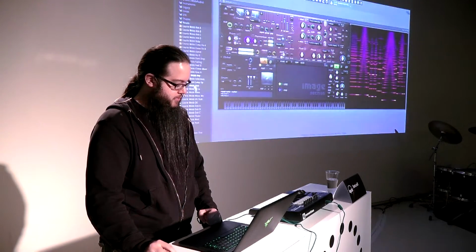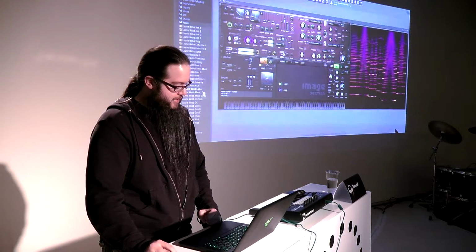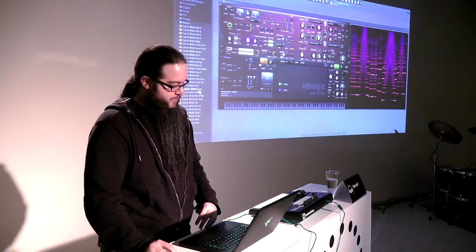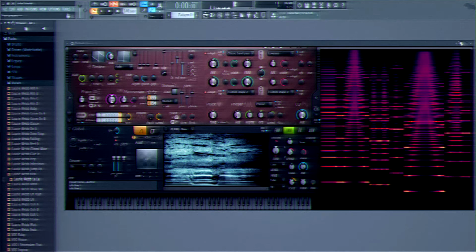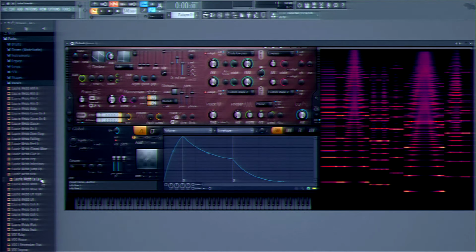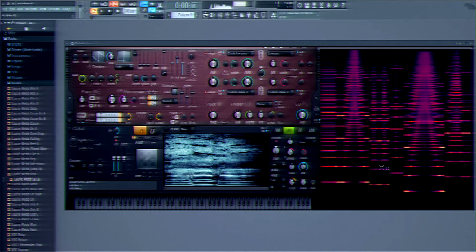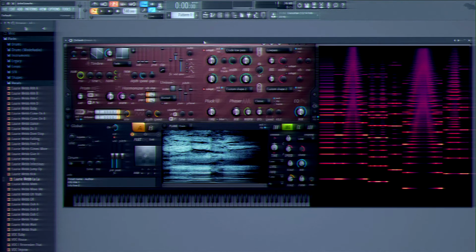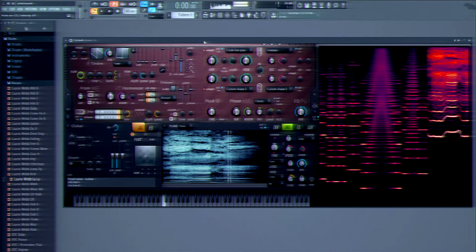La, la, la, la. Actually, what I should have done is default this because now I'm filtering it. La, la, la, la. So now if I played middle C, which I'm so far away from, la, la.